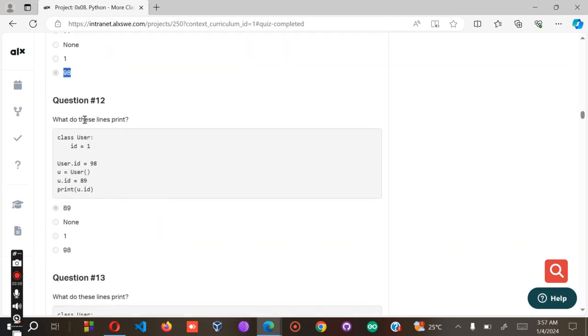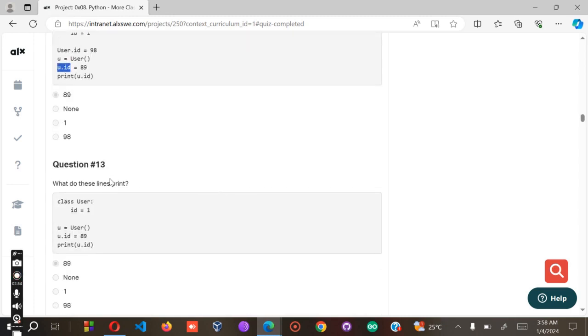Then what does this line print? Where we have the class User, ID is equal to 1, User.id is equal to 98, u is equal to User, u.id is equal to 89. So you print u.id. It's a very direct one. And this one, as you can see, this is the command, the part that you want to print. So you want to print this one. So it's going to print 89. So this is the correct answer.